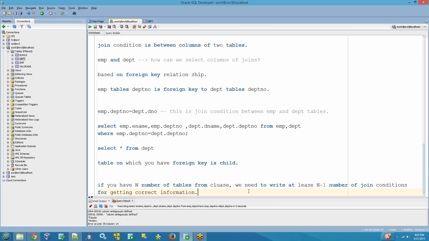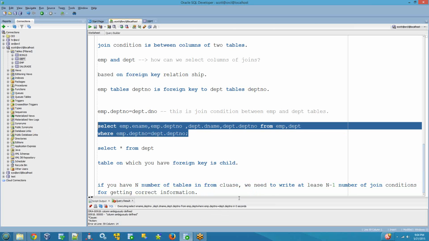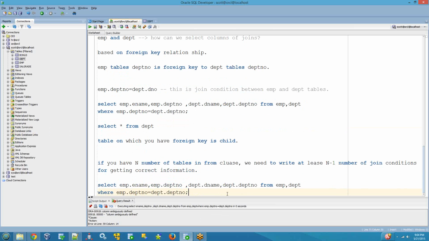If you have n number of tables in the FROM clause, we need to write at least n minus 1 number of join conditions for getting correct information. How many tables do we have here, the employee table and DEPT? Two tables. That's why I need to write one join condition. Is everybody clear? Yes or no, please? Okay, this is the fundamental rule.